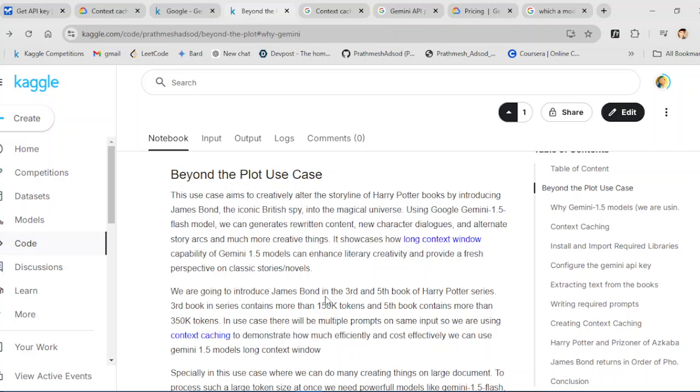In this, we are using the third and fifth books of the Harry Potter series. The third book is Prisoner of Azkaban and the fifth book is Order of the Phoenix. The third book contains more than 150,000 tokens, and the fifth book contains more than 350,000 tokens. So this has a vast amount of context length.